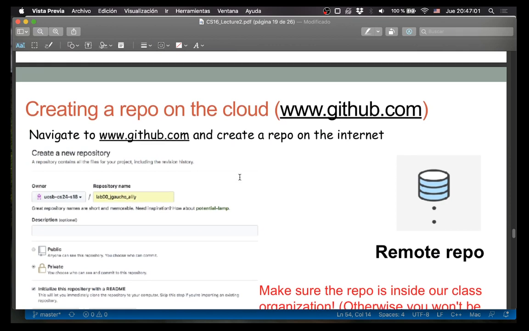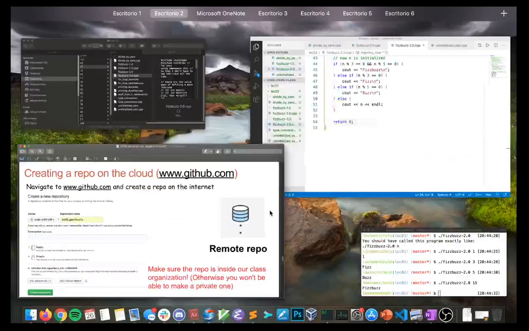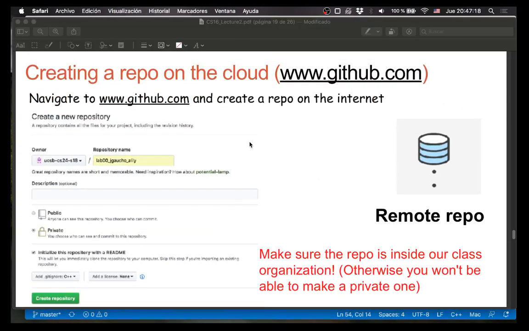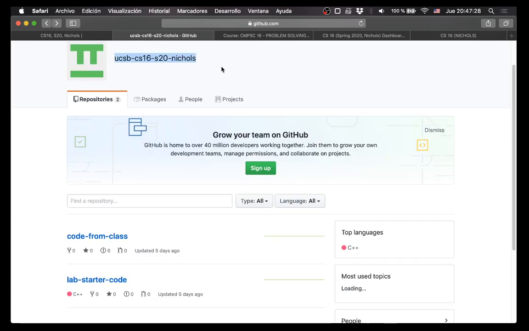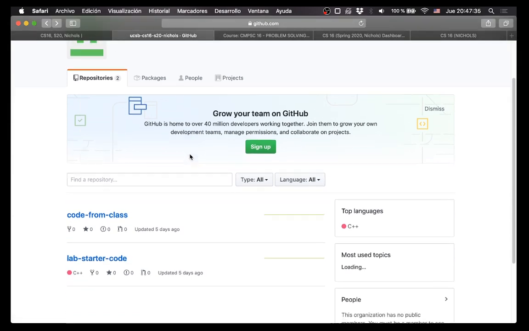In your labs, you will start uploading them to GitHub. It is a website that will host Git repositories that you make on your own machine. Okay? So the idea is you're going to join our Git organization. It's this one right here. UCSB-CS16-20-Nichols. You're going to join this because I have arranged with GitHub for us to have unlimited private repositories, because I don't want you to share your code with other people.